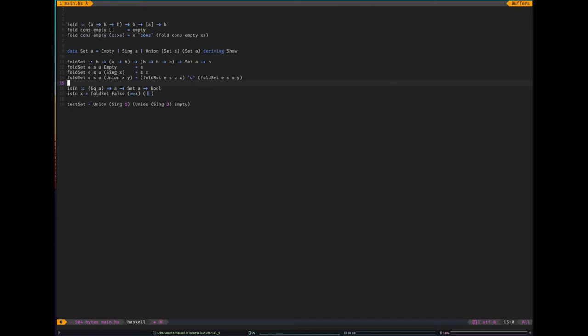Whether 2 is in that set, I'm not thinking about that. I'm thinking about how I can manipulate the data types. I'm thinking on another level, a higher level. It's really nice.